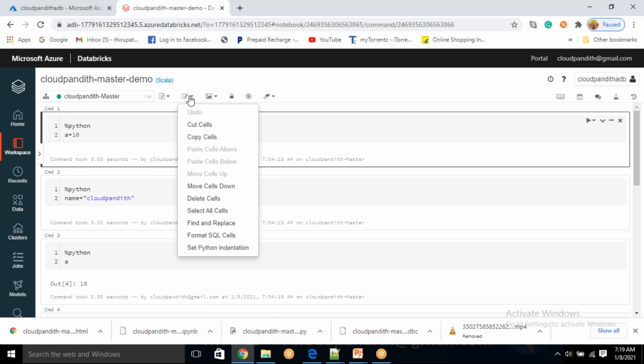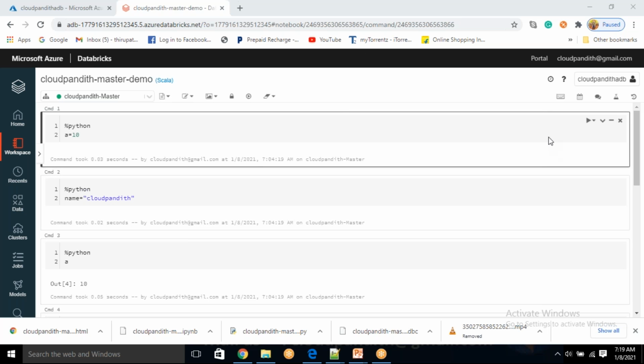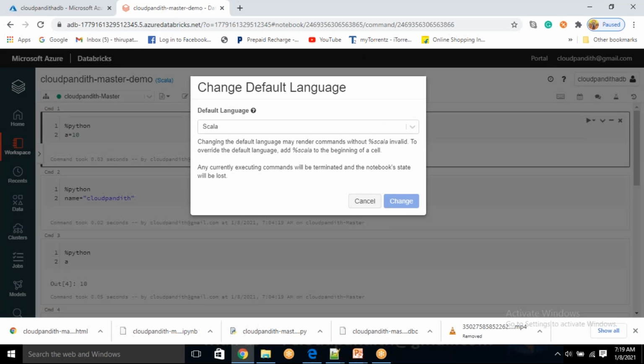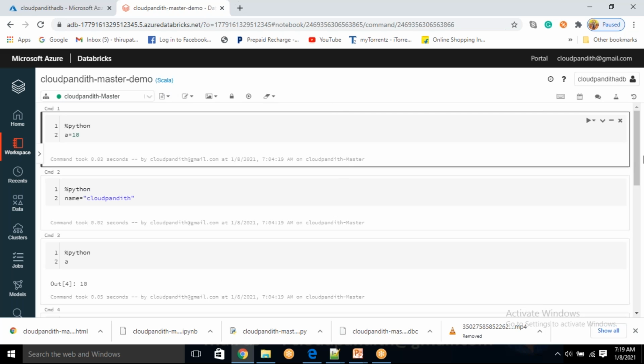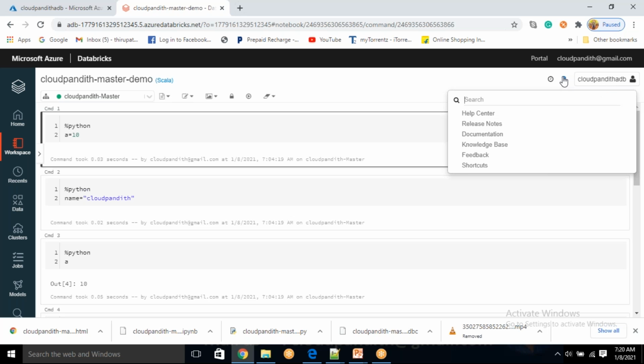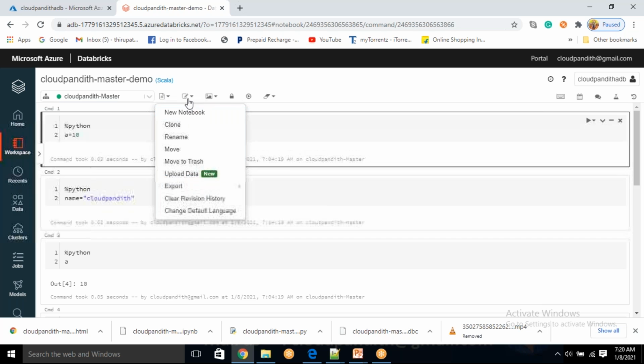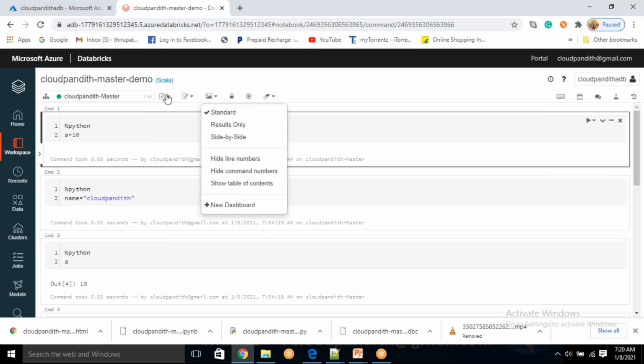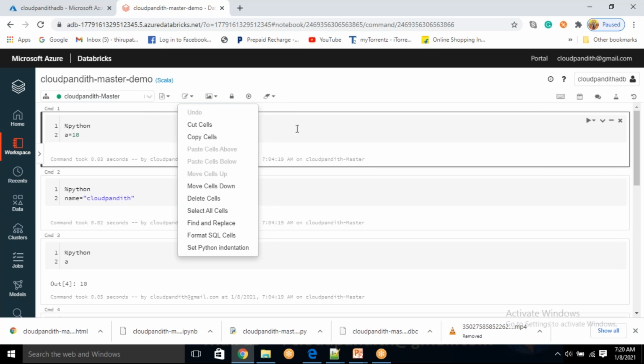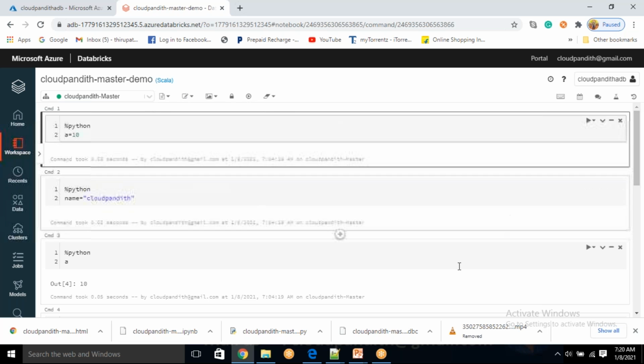Okay, Malaya, when you click on change default language, can we do it if you go to the notebook Cloud Pandit master demo, where in brackets Scala is there? If I click there only, can we change? Is there any possibility? Yes, see, we have the option, but what I'm doing is showing you multiple ways to open the shortcuts and all these things. Let's say if you click on this, you can open shortcuts. But what I'm trying to do is cover these boxes one by one so that you will have clarity. I see that I cannot complete everything today.